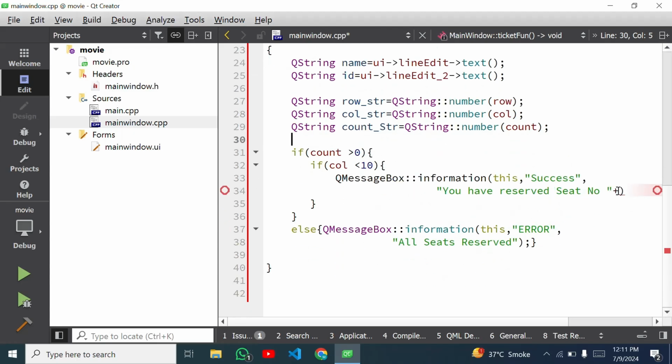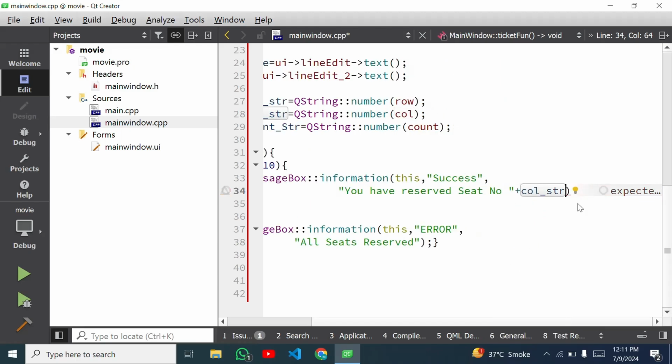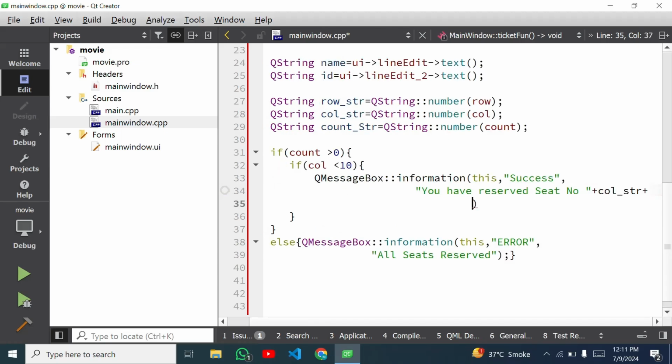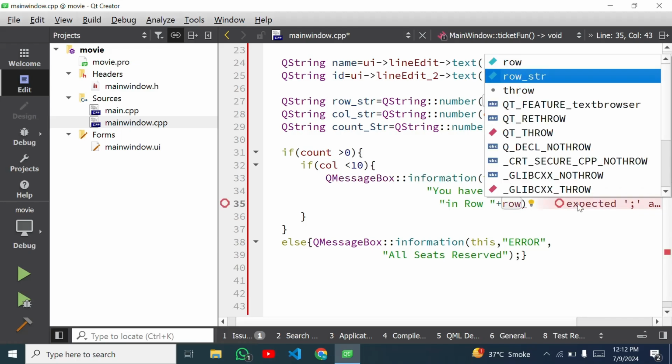So now I can use these variables or values of these variables in this message box. First I have to print seat number. So seat number is call underscore str. Now I have to concatenate it with the next string. So I will go to the next line. Seat number, and now I have to print in row. So now I have to print row number. Here I will use plus sign and then row underscore str.